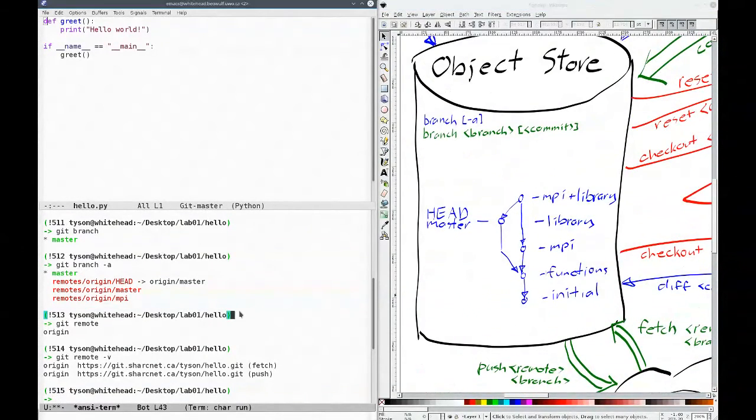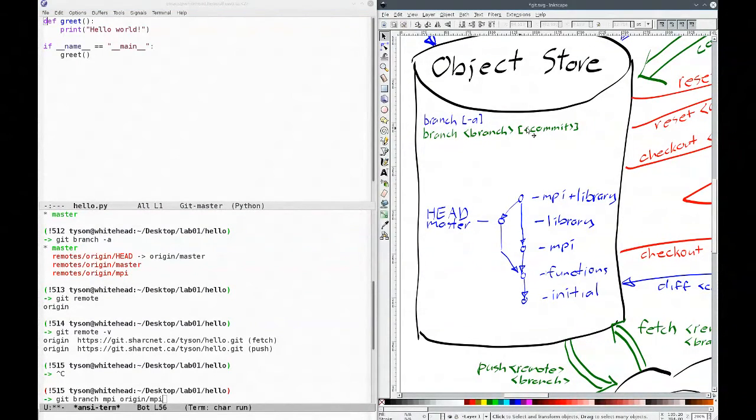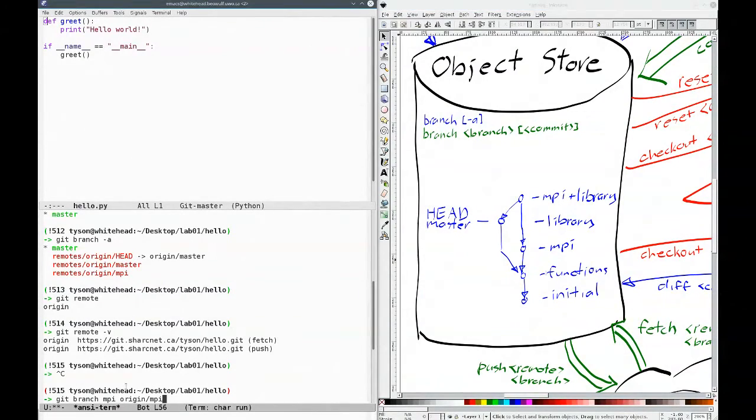If we want to look at it, we've got to create a local branch for it. So we'll just say git branch. We're going to call it MPI, and what commit do we want? Well, we want the origin MPI commit. Again, this is just this syntax over here: branch, the name of your branch that you're creating, in this case MPI, and then where to create it. So we're creating MPI at origin MPI.